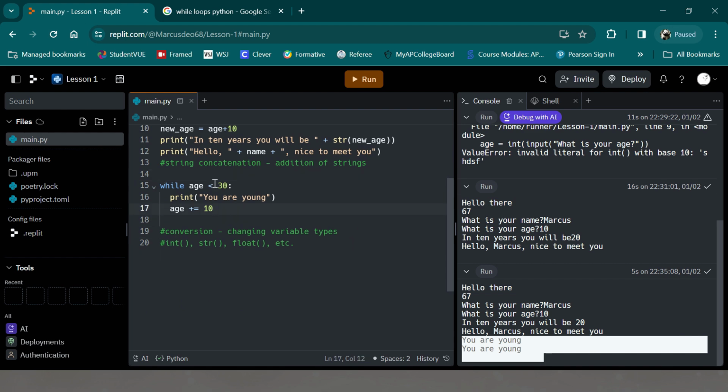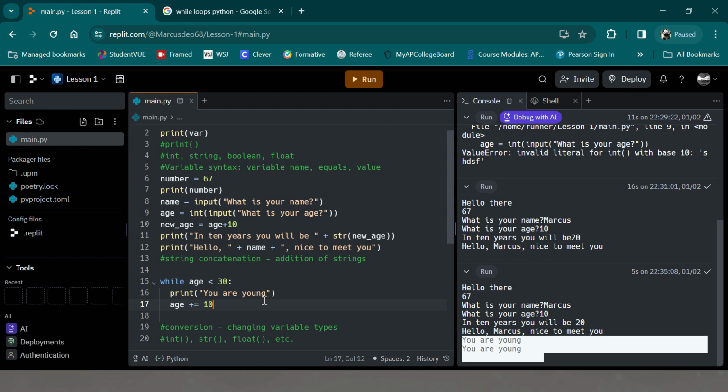While loops. While loops are very important because, for example, if I have an integer, x equals 0, and I want to do something a certain number of times, instead of saying print this a set amount of times, I can just do while x is less than 3, right? Print, we'll keep print you are young, x plus equals 1, right?